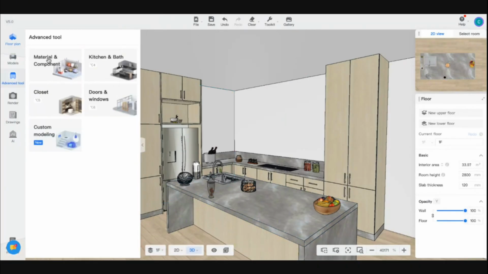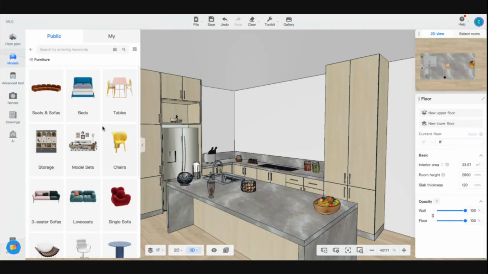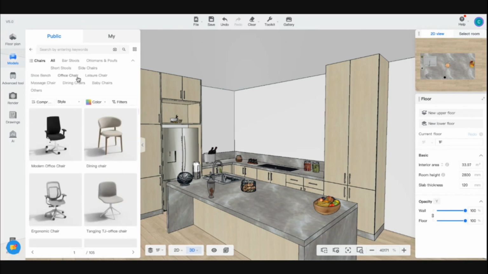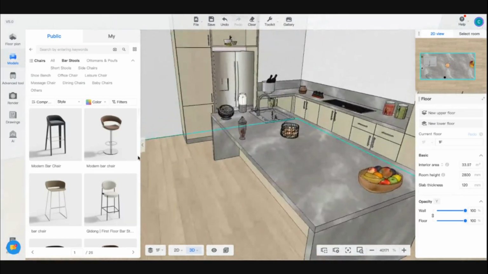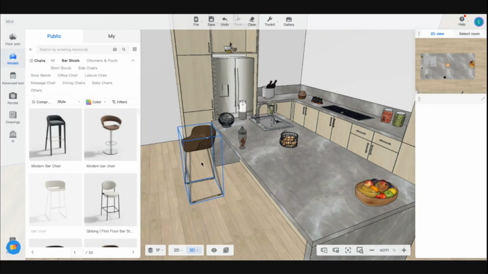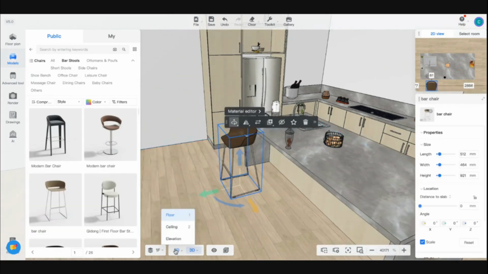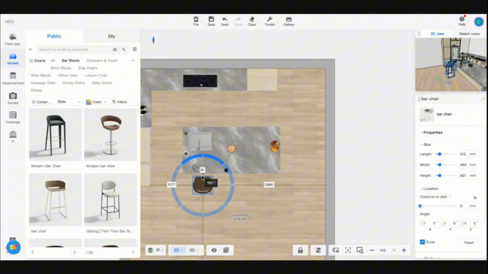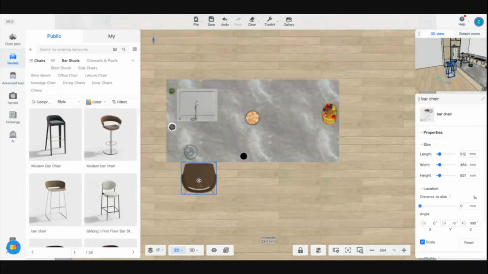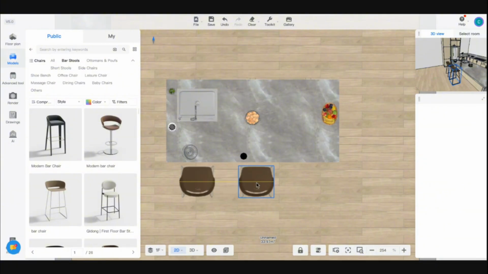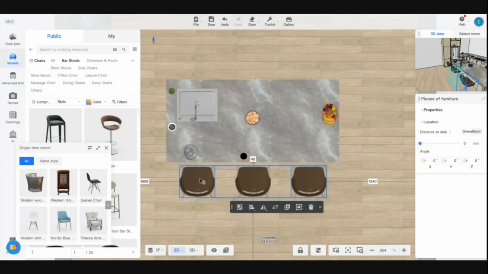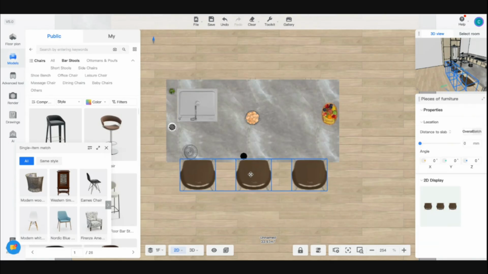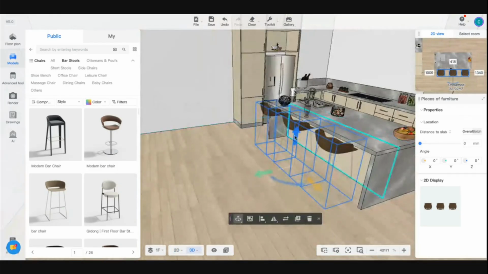So the first thing I want to decorate, for example, I choose models, furniture, like maybe chairs, bar stools, right? For example, like this one, I choose here, click it, view from 2D, rotate, put it here, maybe copy first to make it here and also here, and put it more in front. And you have the stools.